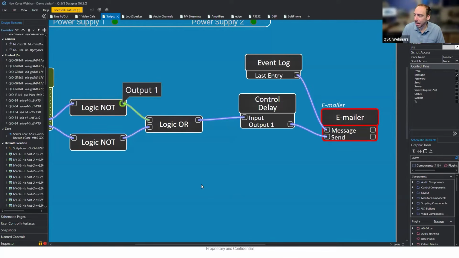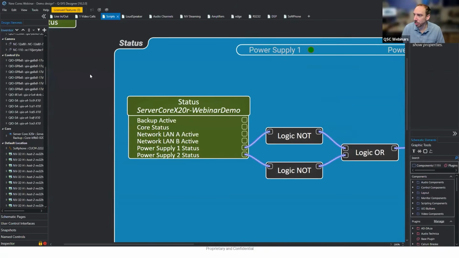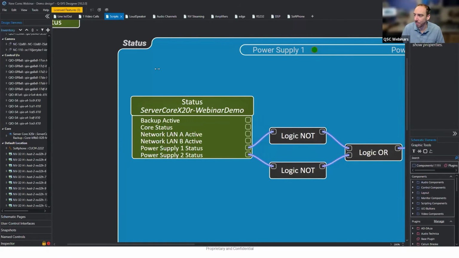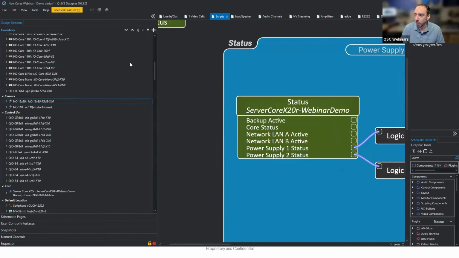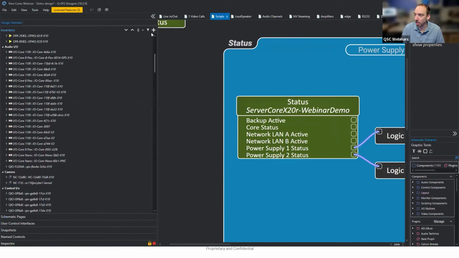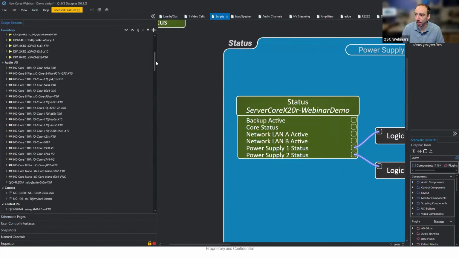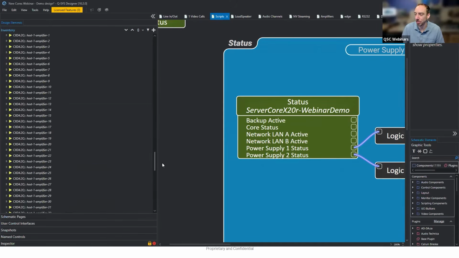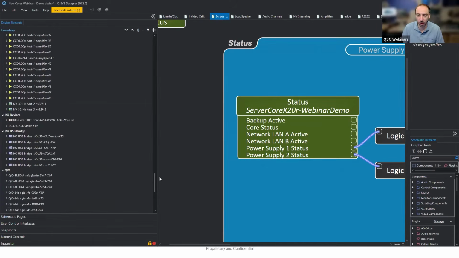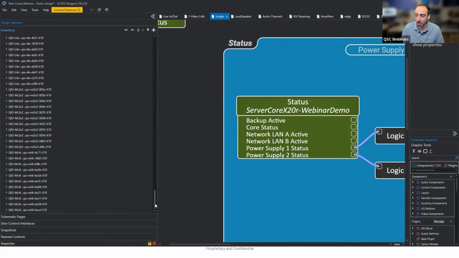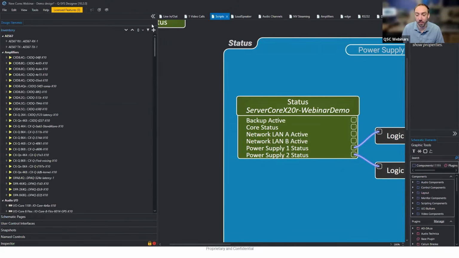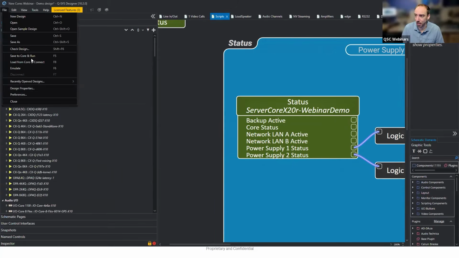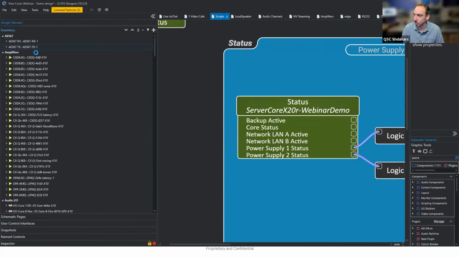So with that, the only other thing we wanted to show with this demo design is we've put a whole bunch of peripherals into our inventory just to show the power of the Core X20. This is an X20 we're running this design on, and as you can see, we've got 256 peripherals actually. So I'm going to run Check Design on this. This is probably running pretty close to the bleeding edge, right?